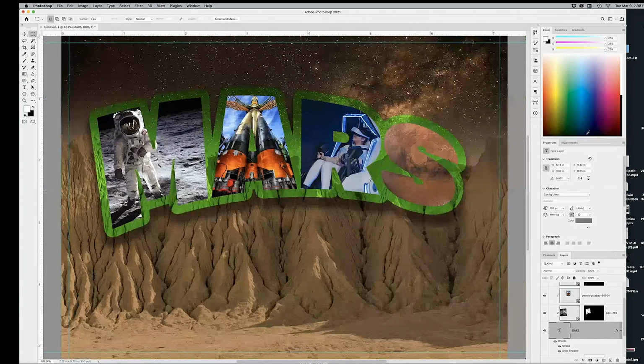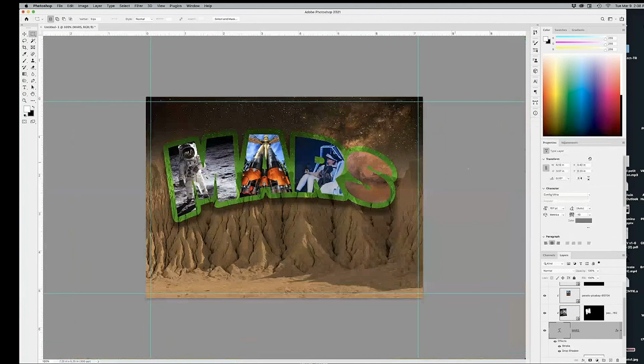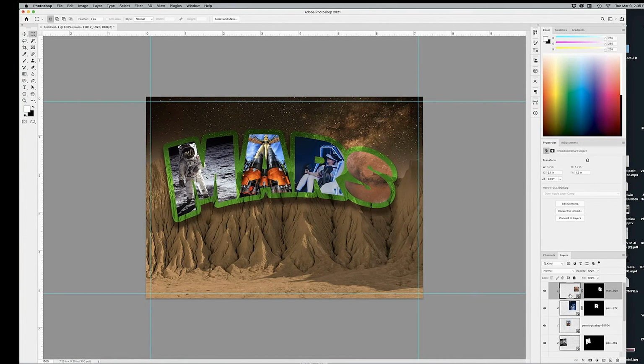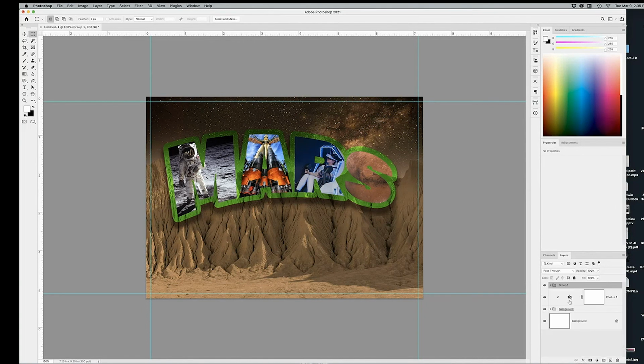So there's my awful looking Mars images placed into my letters. It's really difficult to read, but this is just for fun. I should make a group of all those layers, actually, all the Mars layers right here. So I'm selecting all of those layers right there, and I'm creating a new group. I'm going to call it Mars text.